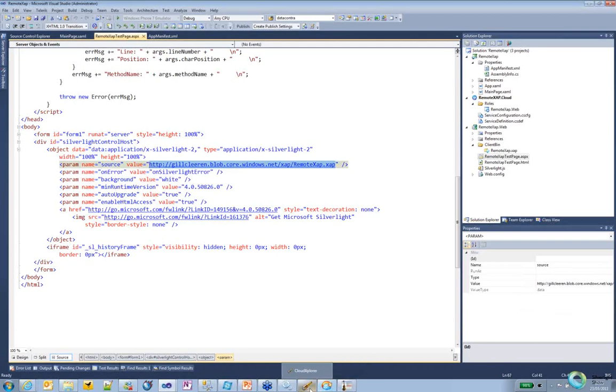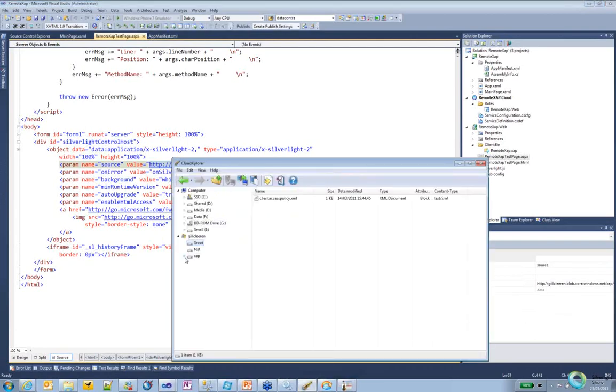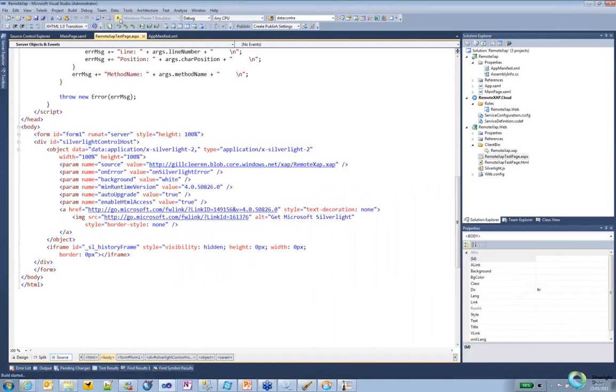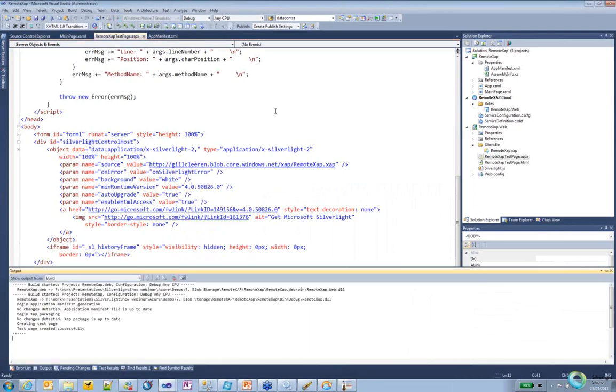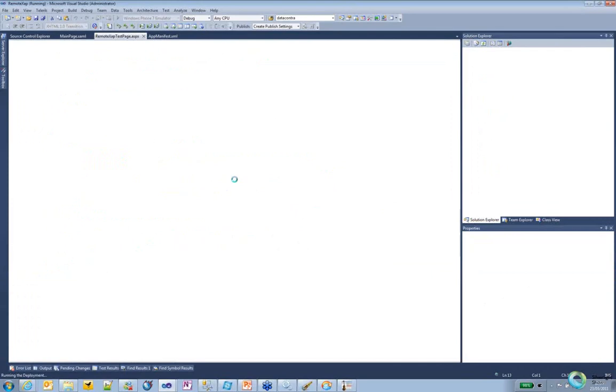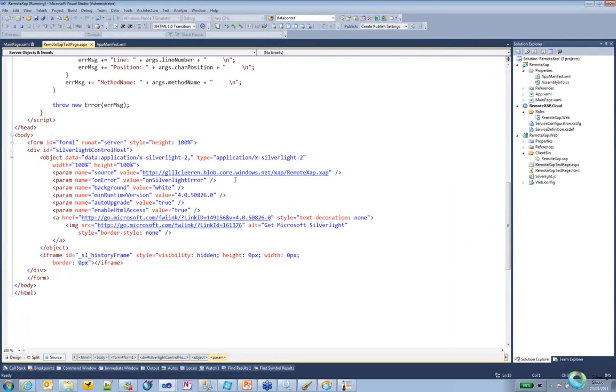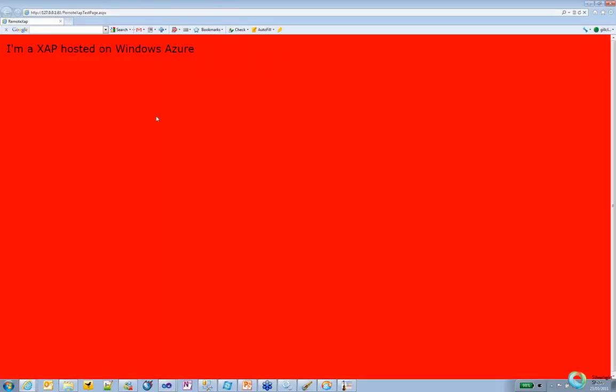You can see that file over here in the ZAP container. I have the file called remote-zap.zap. If I run this, it's going to start up my cloud project. If it works with the Portal, it shouldn't be a problem. Come on. Okay, there we go. So we're running on 127.0.0.1:81 and a fiery red Silverlight application is downloaded.